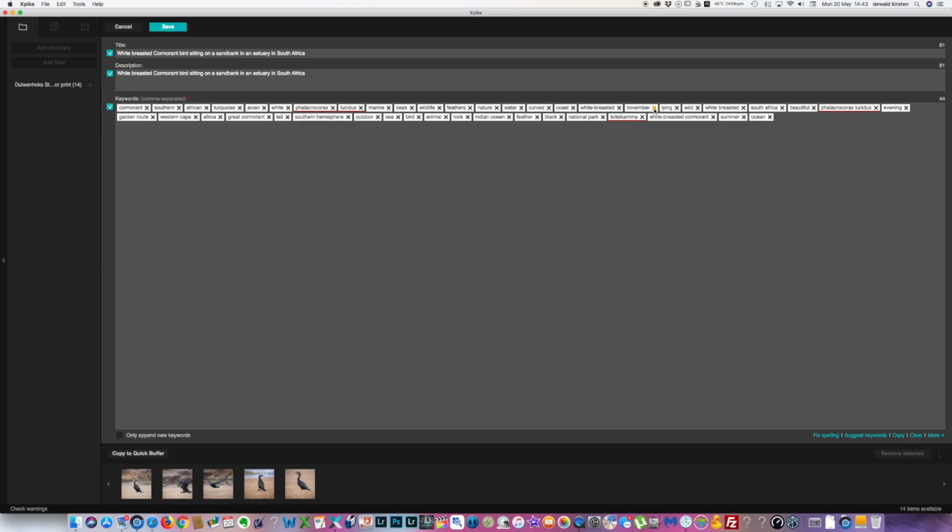White-breasted. November. November means absolutely nothing to these images, so November is removed. Lying, can't see that working here. South Africa, beautiful. There's the Latin name again. Evening, it's not in the evening, it's in the daytime. Garden route is fine because they do occur in the Garden route, they do occur in the Western Cape and in Africa. Great cormorant, a tail.